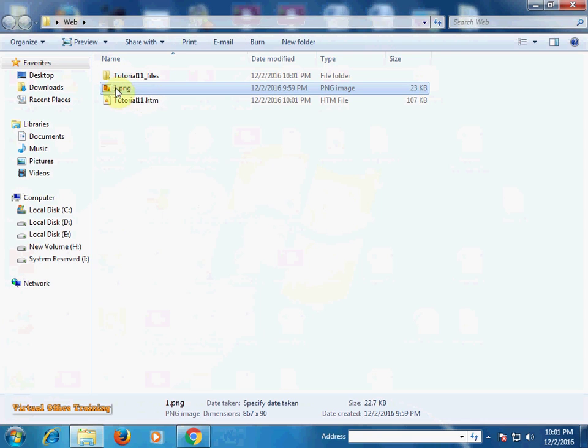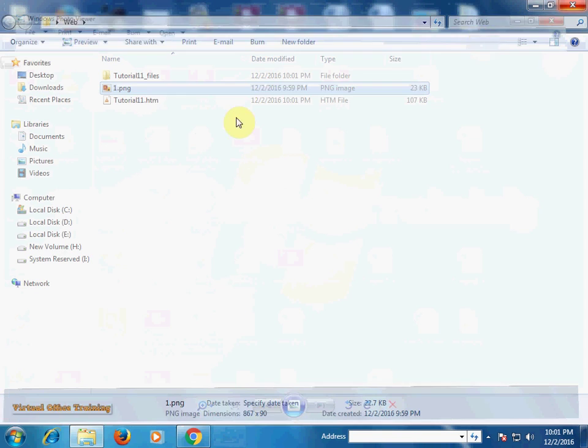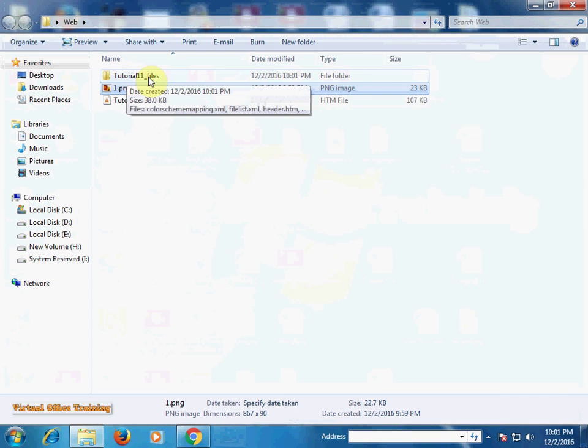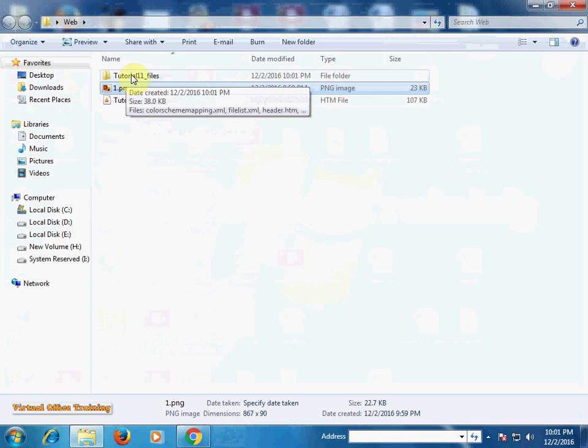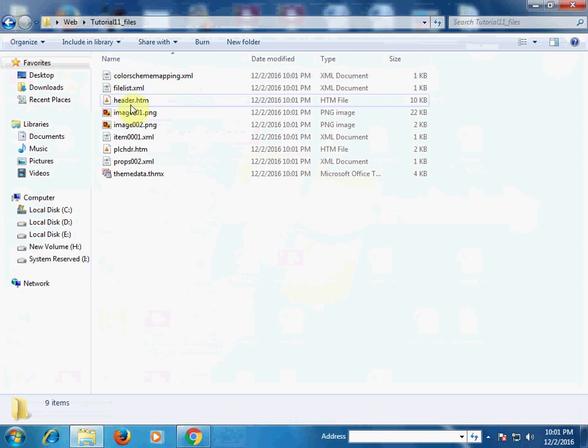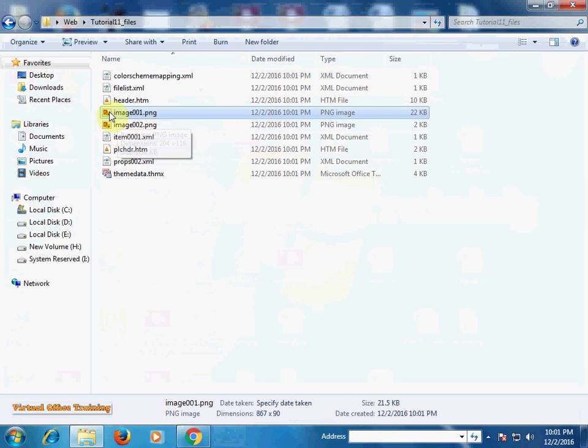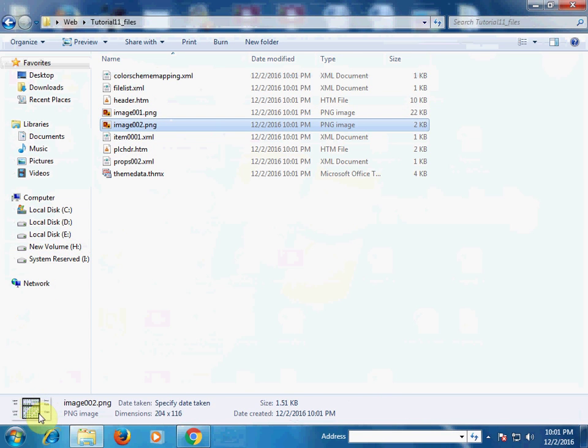There is one picture which I saved individually. This picture, and this is a folder tutorial 11 and an HTML file. This is the file which I saved in HTML format, and you can see here two images, image 001, image 002. Here is image 002. If you have 50 images, then it will be 50 images.